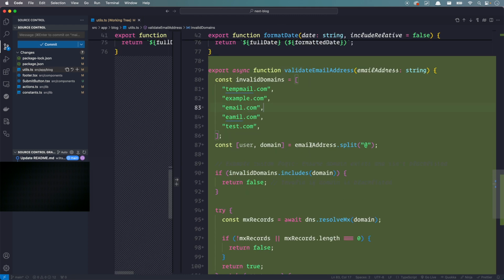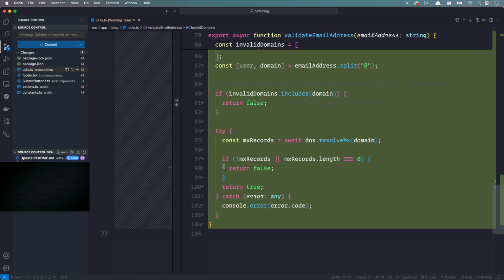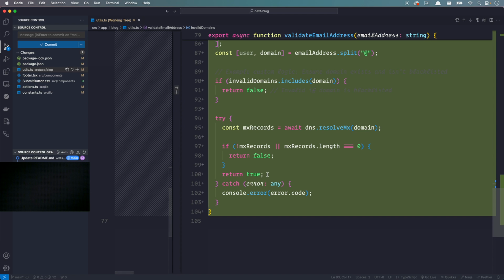This needs to be awaited, because that's why this function needs to be async. Now from here, if there are no MX records or mx records.length is 0, then again we are going to return false. Otherwise, we're going to return true. That means there are MX records for that particular domain. And then catch: if there's any error, we're just going to console.error.